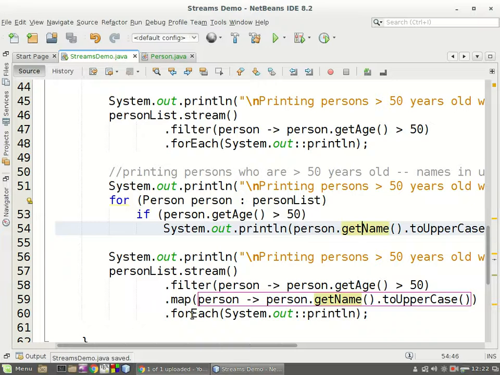These are some common methods that we will use from time to time. One is filter. Filter is to filter out specific things against a certain criteria.